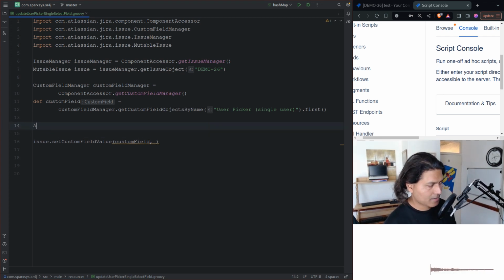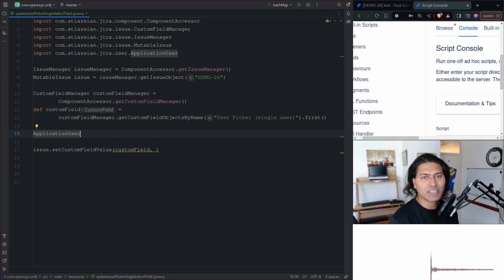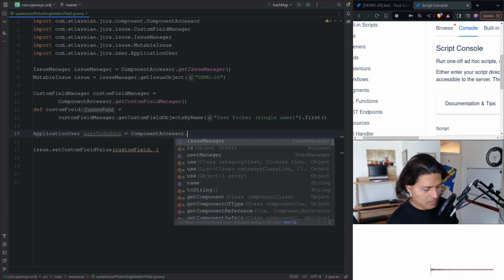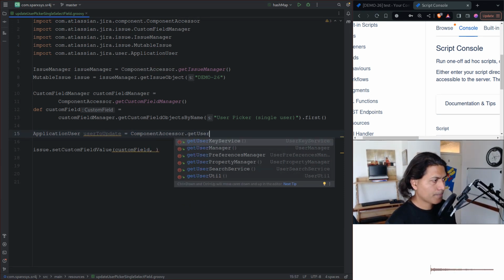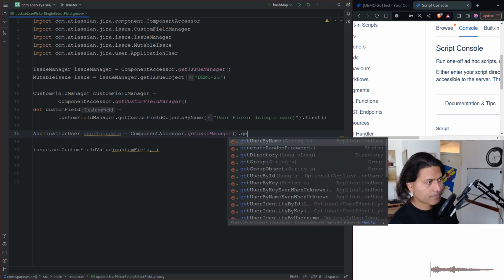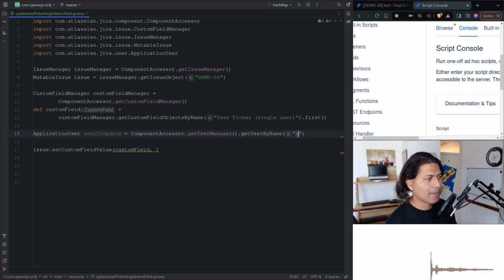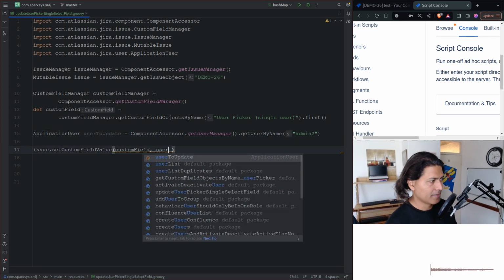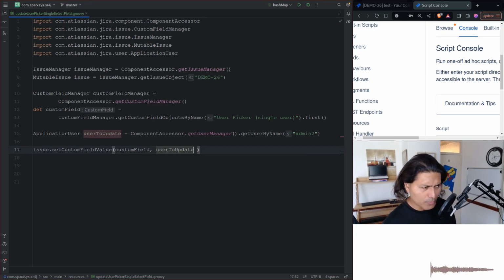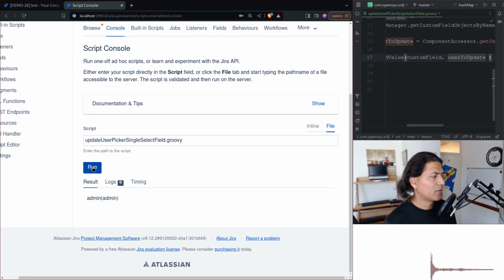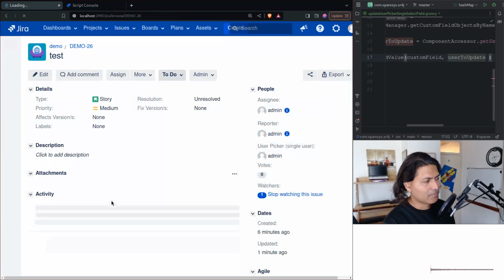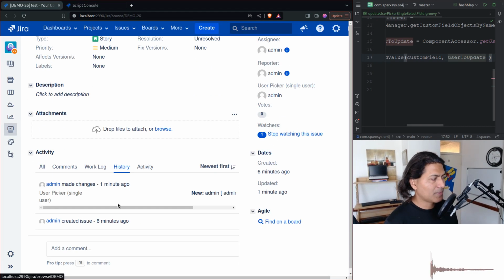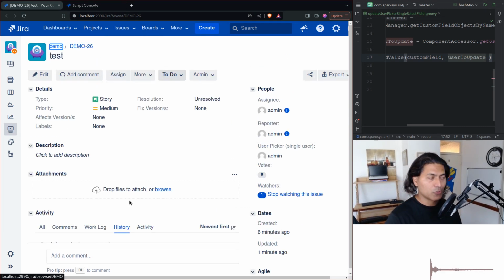So for that we first need to fetch the user, like user to update, and then you can do something like component accessor dot get user manager, and then of course you need to do get user by name, and let us say for the time being we'll say admin2 because I have this user, and then you need to use this user to update, right? So we are almost done. And if you go back, if you now run this, it will not do anything. You will not really see anything. And also keep an eye on the history because we want to update the history.